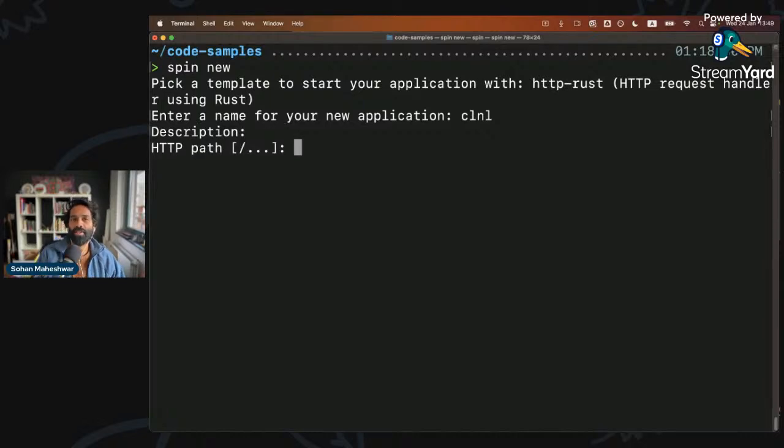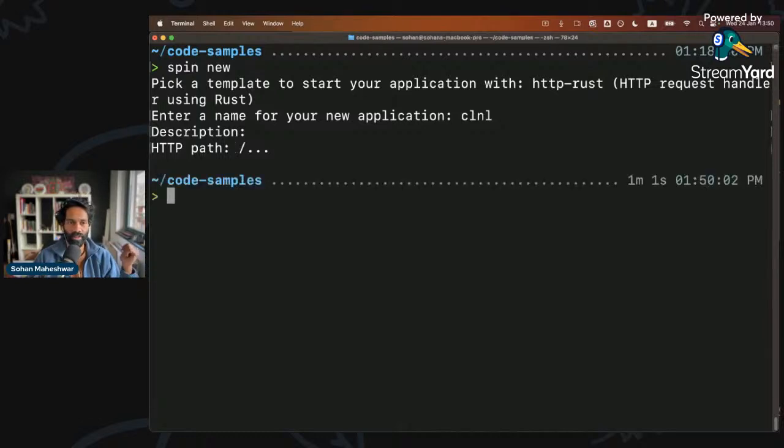You can actually specify a path upon which this particular WebAssembly module is invoked. So you can say something like /verification, and only when you go to xyz.com/verification will it route to your Spin application. Right now we leave it blank, which means any request to this URL will run your Spin application.